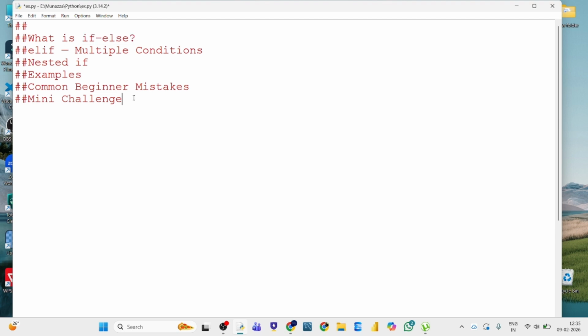So here is our first example, where there is a variable age whose value is 20. This code is to check the eligibility to vote. So what is the eligibility to vote? That someone should be at least 18 or more than 18. So first of all, we'll write if the age of the person is more than or equal to 18.